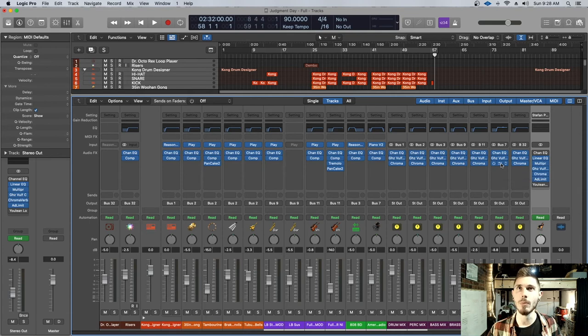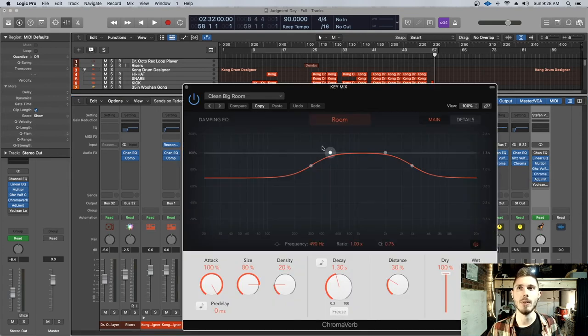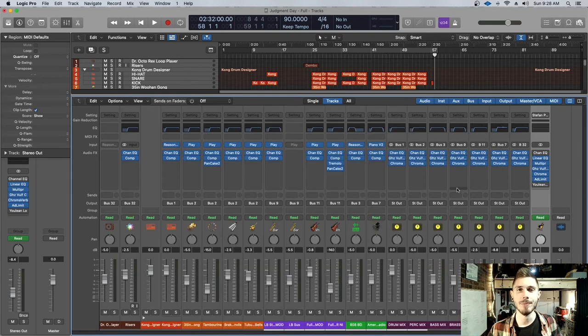For the keys, I can't even remember if I did anything different. It's just a clean big room to add a little bit more space, let's say, relative to the drums or the bass. And you'll notice that I'm using not only stock plugins, but stock presets. And some people might be against doing that.